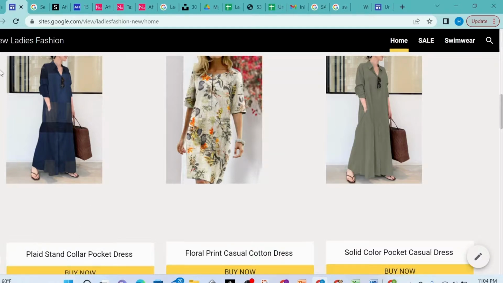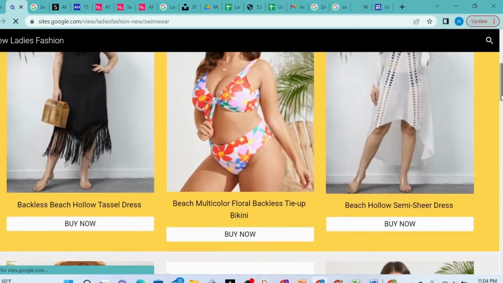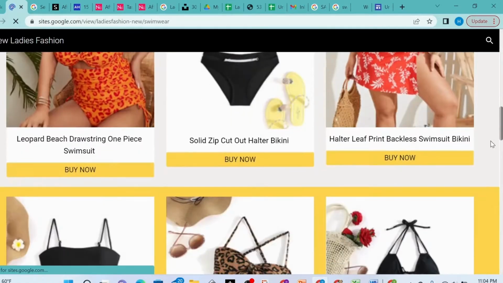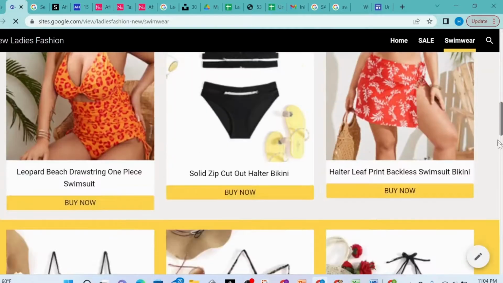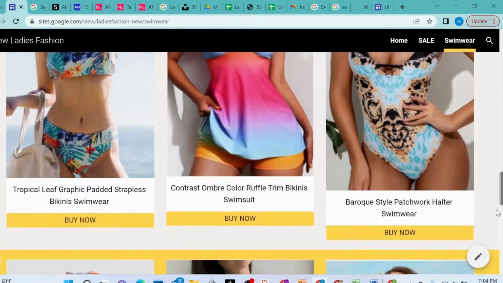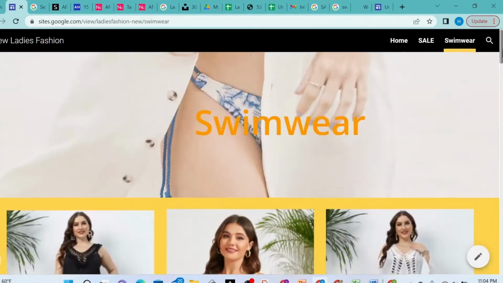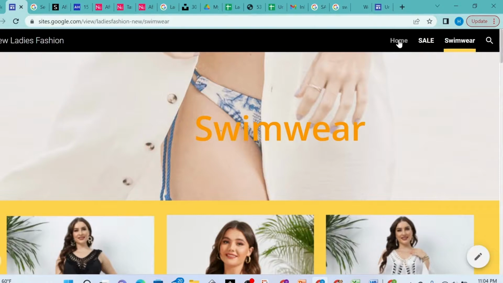So when I take the screenshot, it dramatically changes the outlook, how it looks like this. So screenshot seems fine for me. So if you like to use a screenshot, you can use. This is a swimwear section of my homepage.